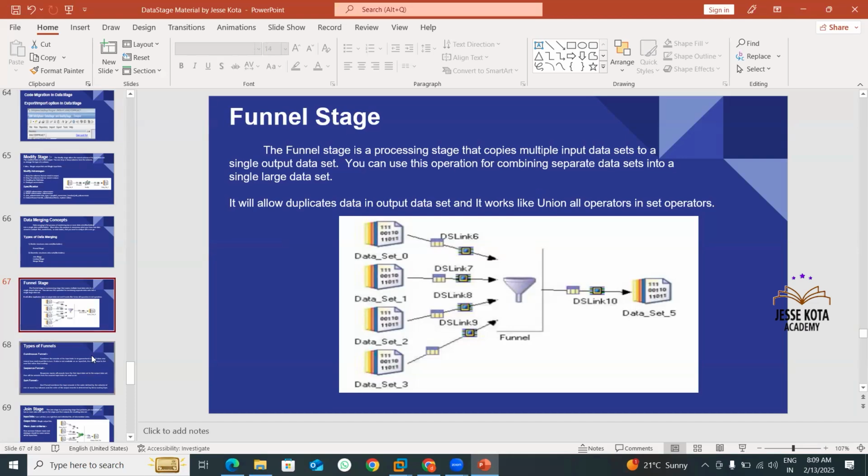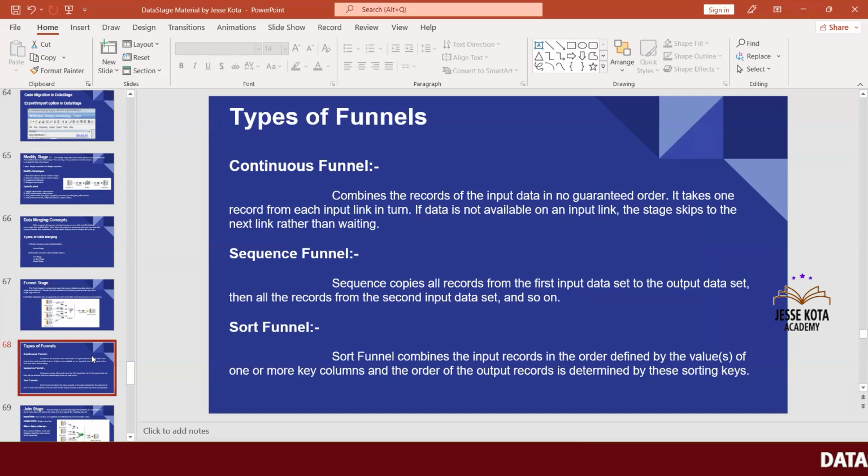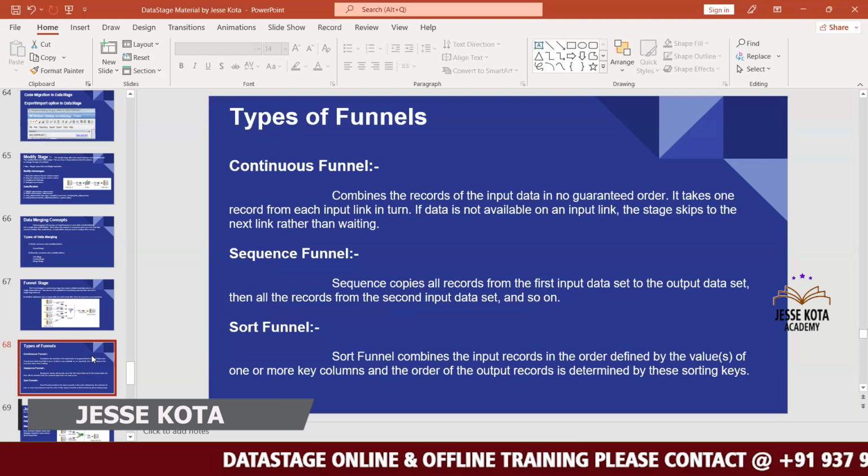Okay, so now let's see the types of funnels. In the practical session, you will understand better. Sometimes in interviews they will ask: what are the types of funnels? Funnels are classified into three types. One is continuous funnel, next is sequence funnel, and the other one is sort funnel.